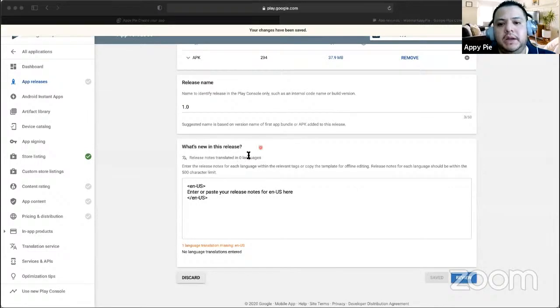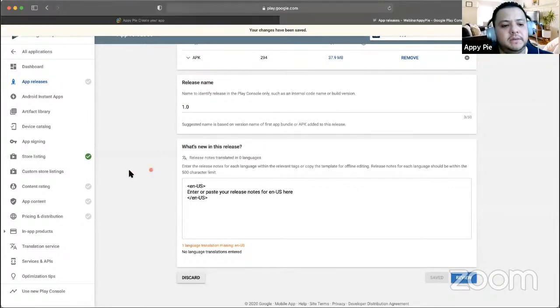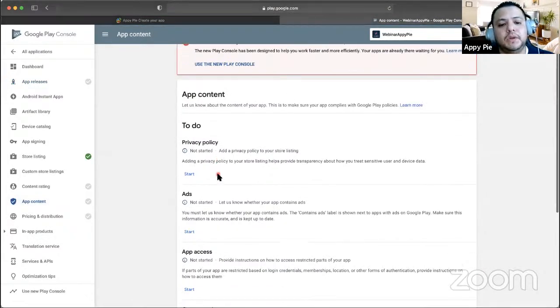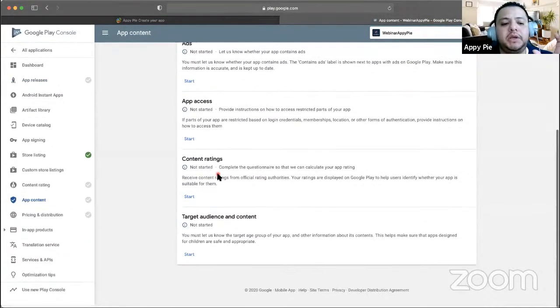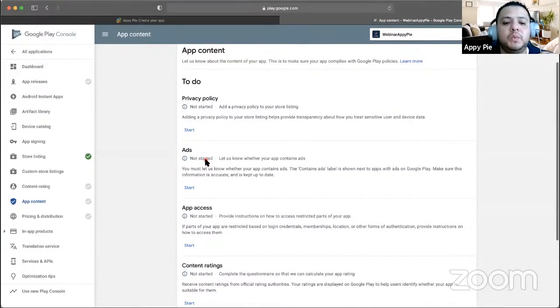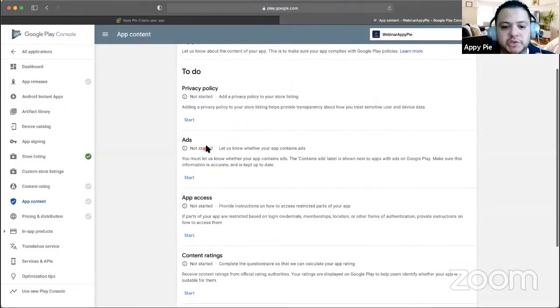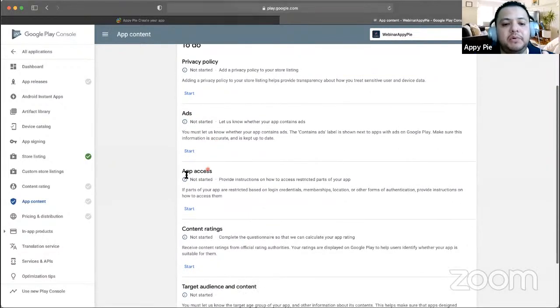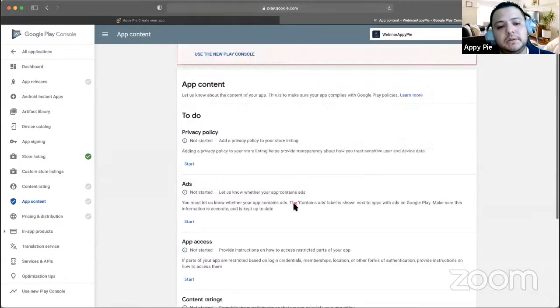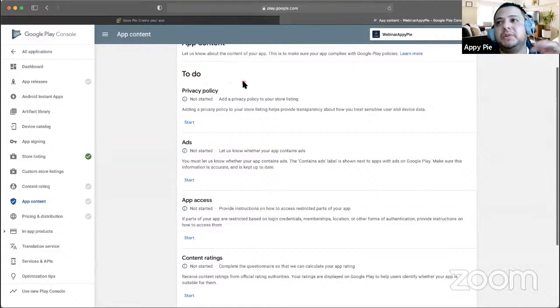Okay. And now we're going to go to content rating, guys. So now we're going to move along here. We're going to go to this section now, app content rating. In here, there are a couple of things we need to take care of inside app content. We need to take care of the privacy policy, the question of whether we have ads in the app or not, app access, content ratings, and target audience content. I'm just going to start at the top of the list, with the privacy policy here.